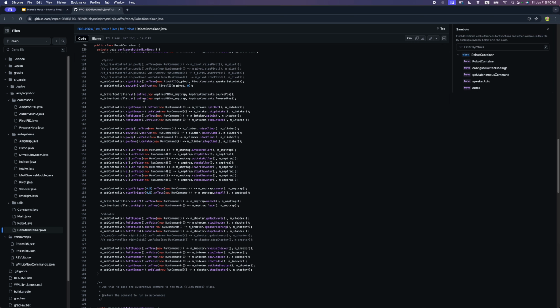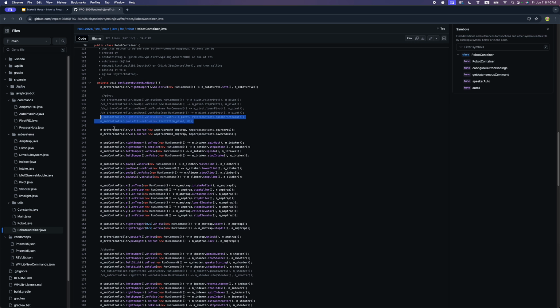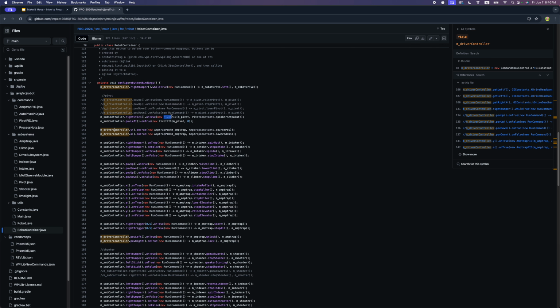If you went to lines 138 to 139, that's another example of a command getting instantiated. So notice how the command is pivot PID. It involves the pivot, and the other parameter is the set height. So like the angle basically.